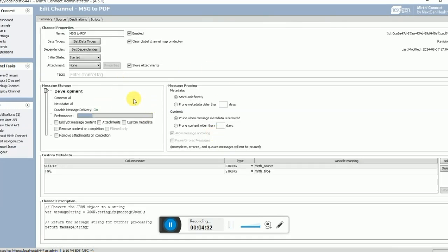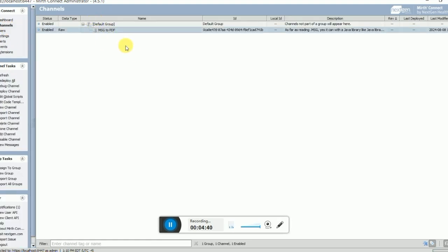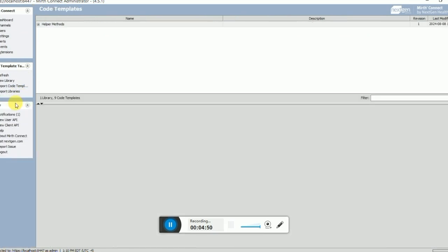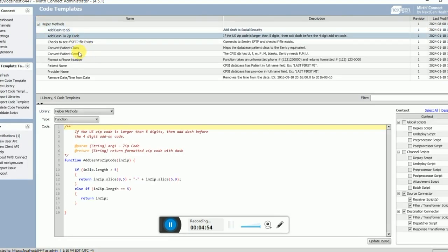We imported the channel. MSG to PDF it's called. Hit save. Alright, now if you go back to channels, now you'll see the channel. That XML file imported caused this interface. Let me show you where the functions are that we just imported. Here we go, helper methods.